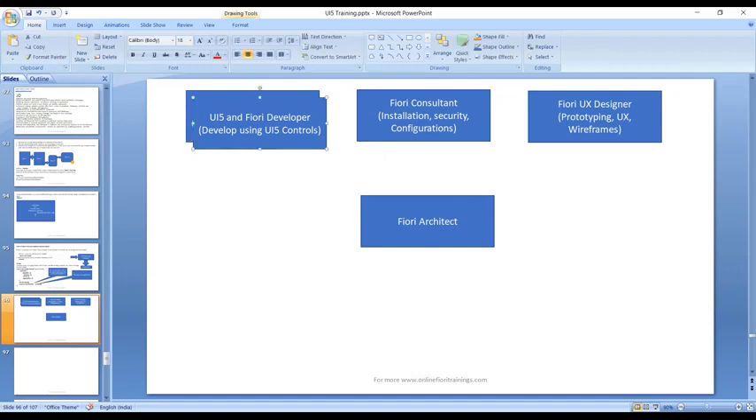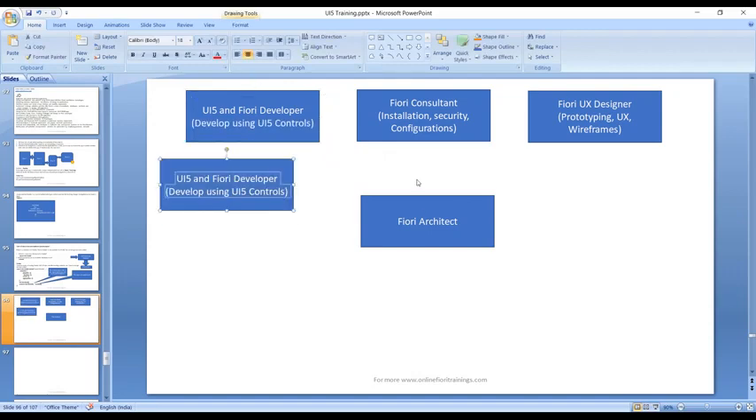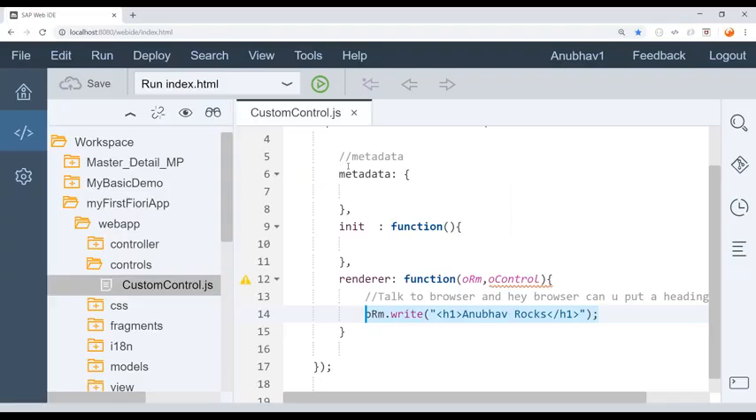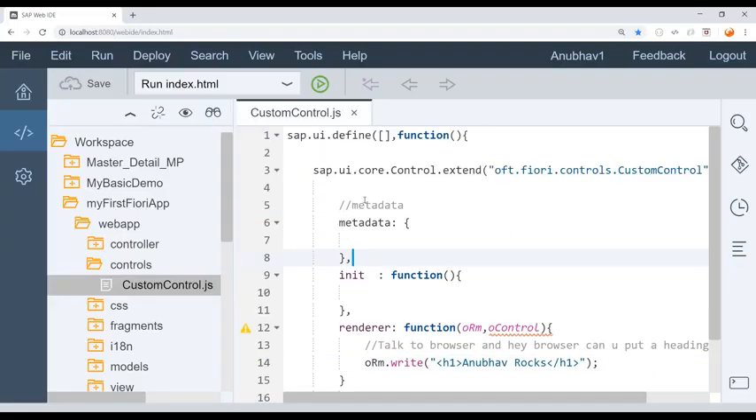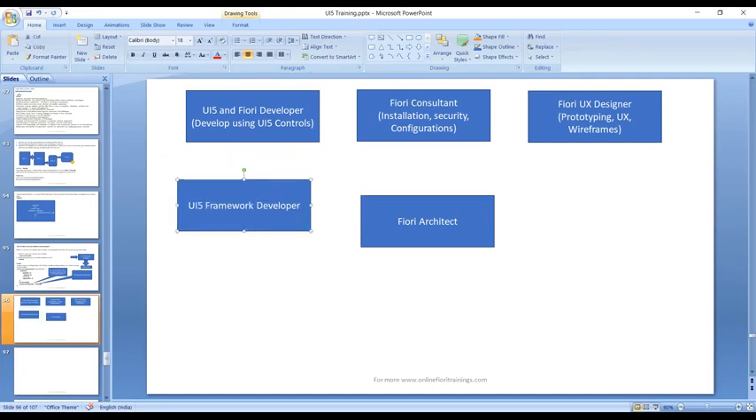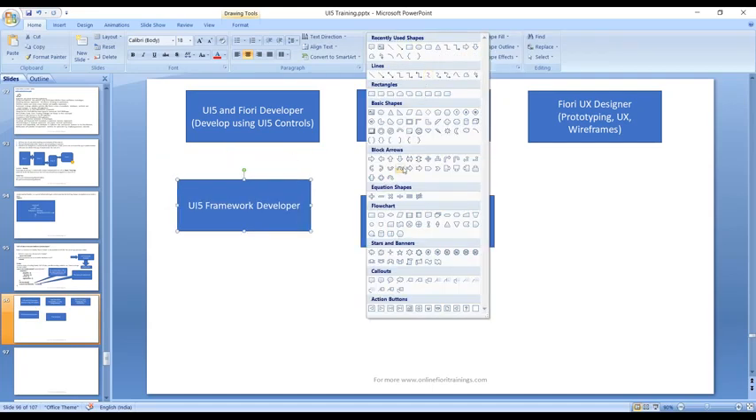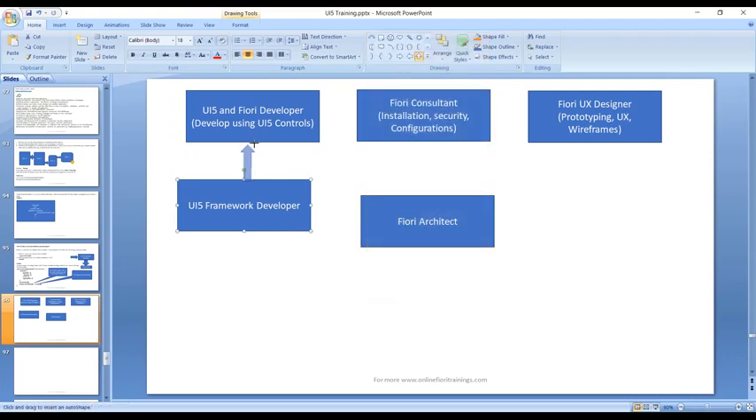However, there's another job in the market which you see: framework developer, UI5 framework developer or custom control developer. Okay. This guy is just building the controls, just like we did here. This gentleman is just building the controls, and the controls built by him are consumed by the developer. So you're building the control and that is used by the developer. This is what is happening in the market. These are all the different job roles you have as part of SAP Fiori in any company.